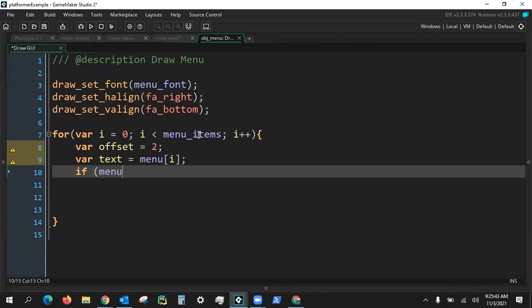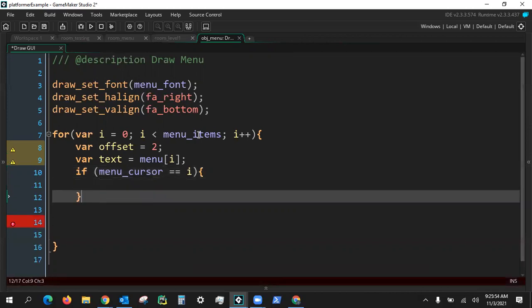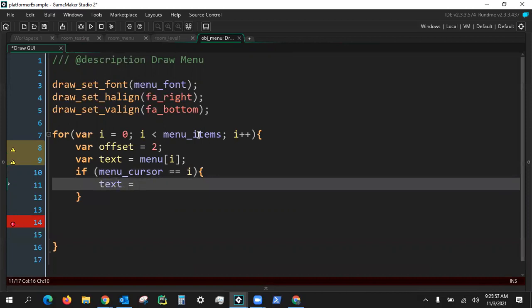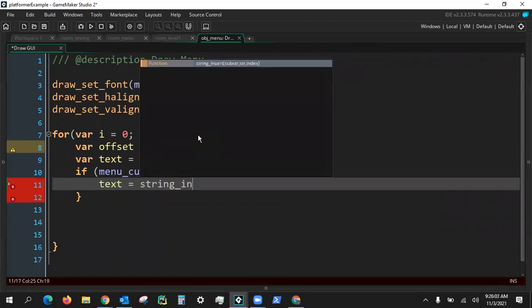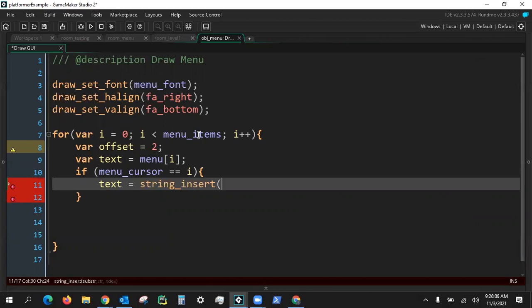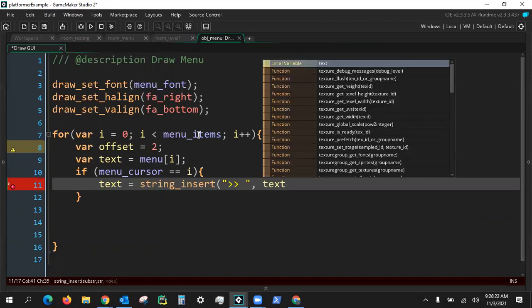If the menu cursor is equal to the current item that we're cycling through, because we cycle through all of the items, in our case, all 3 choices, well, the text is simply going to be equal to, we're going to update it. We're actually going to include string_insert. And I'm going to place at the front of the screen a little icon to represent what we're pointing at, so we know what option is highlighted, so to say. And a space. This will put that in front of our text.